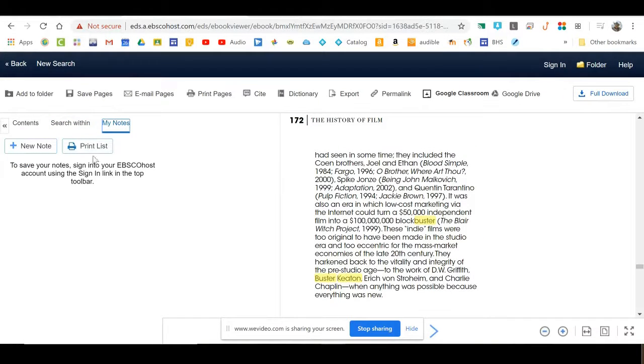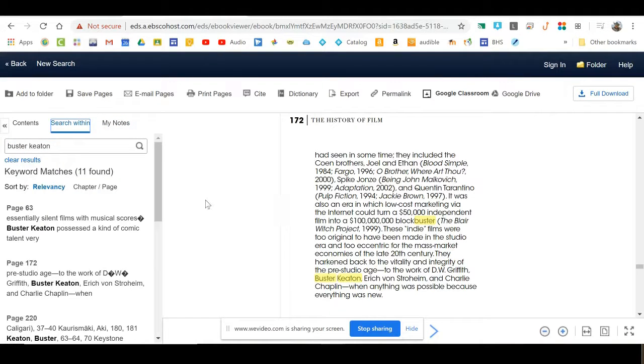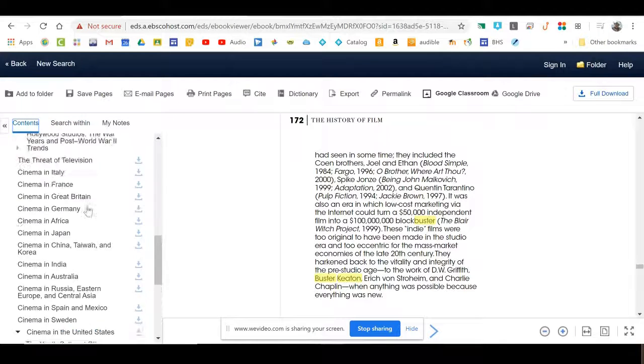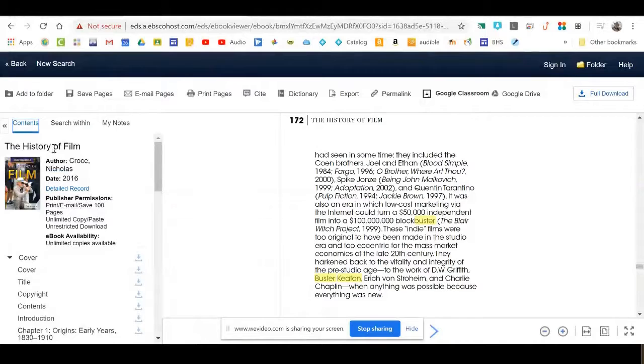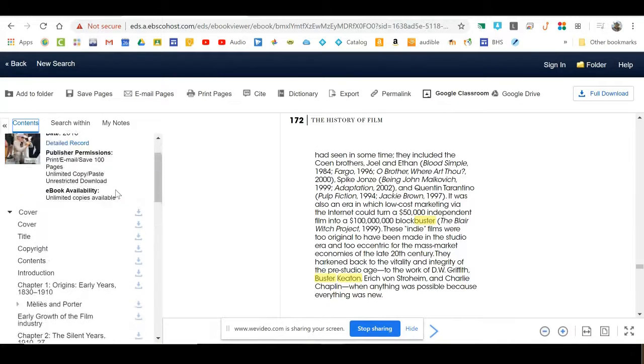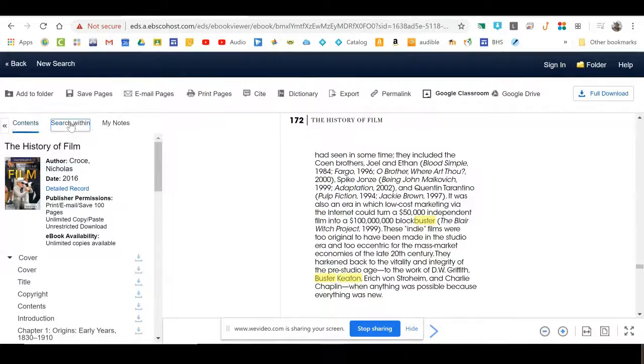You can also take notes in that same area, the left-hand area over there, and then you can always share those notes with your Google Drive. Remember with ebooks, you don't have to read the whole thing. The whole book won't be helpful for my topic on slapstick film. Just those few little things that are going to be of interest.